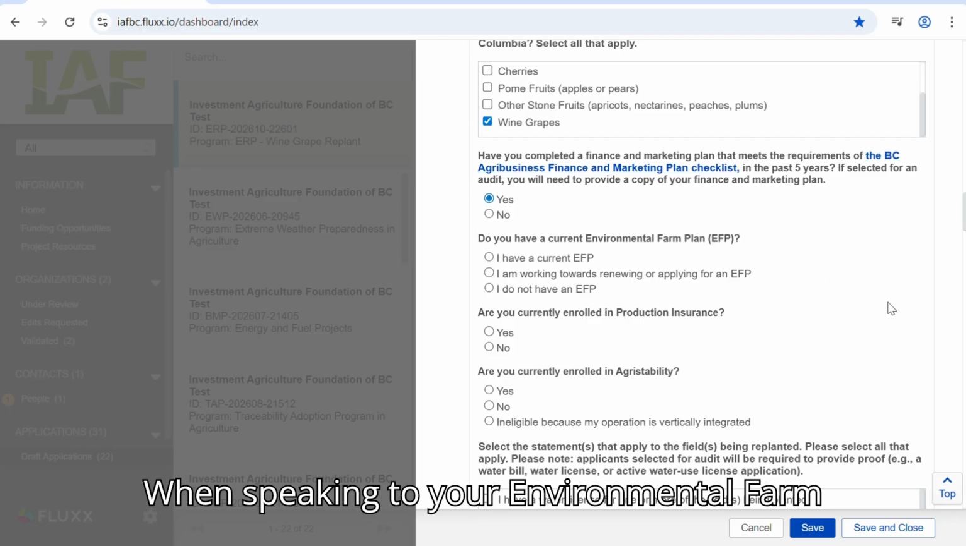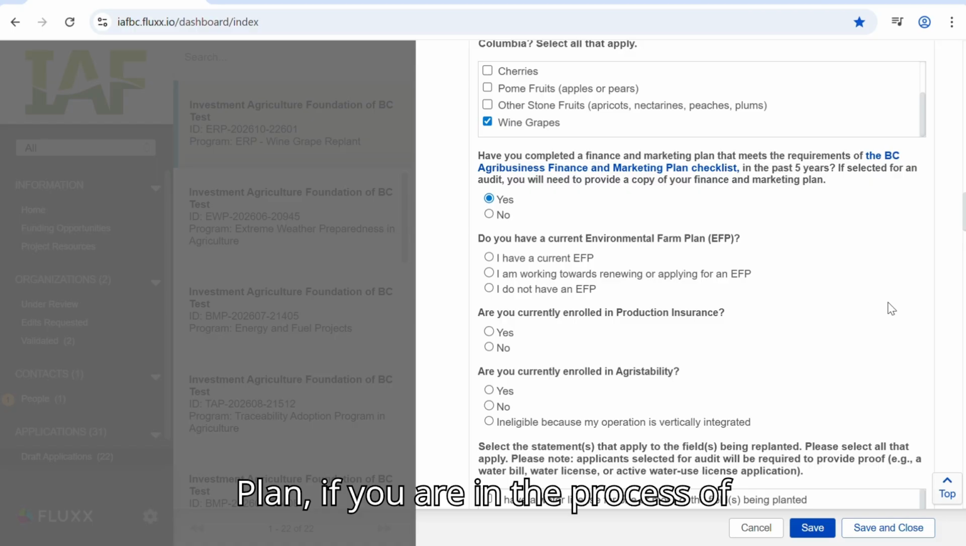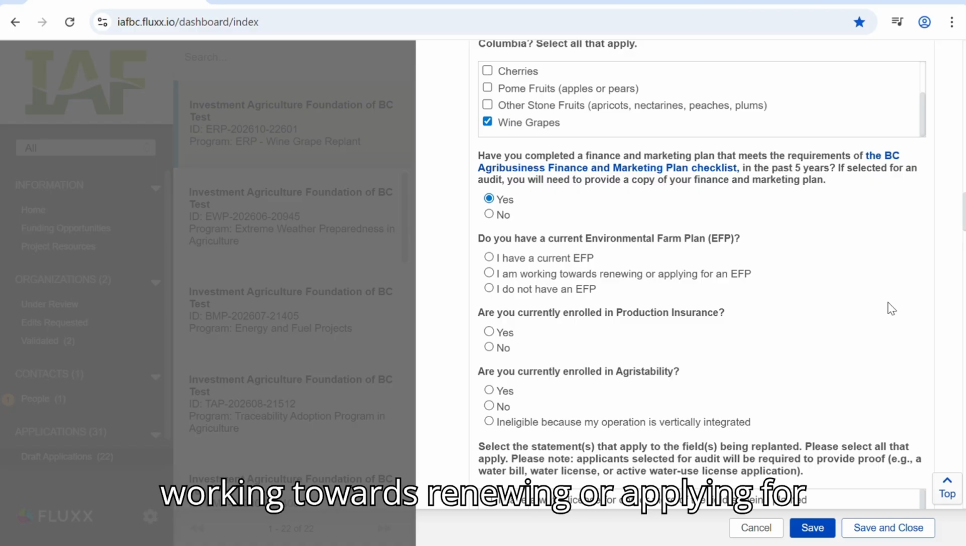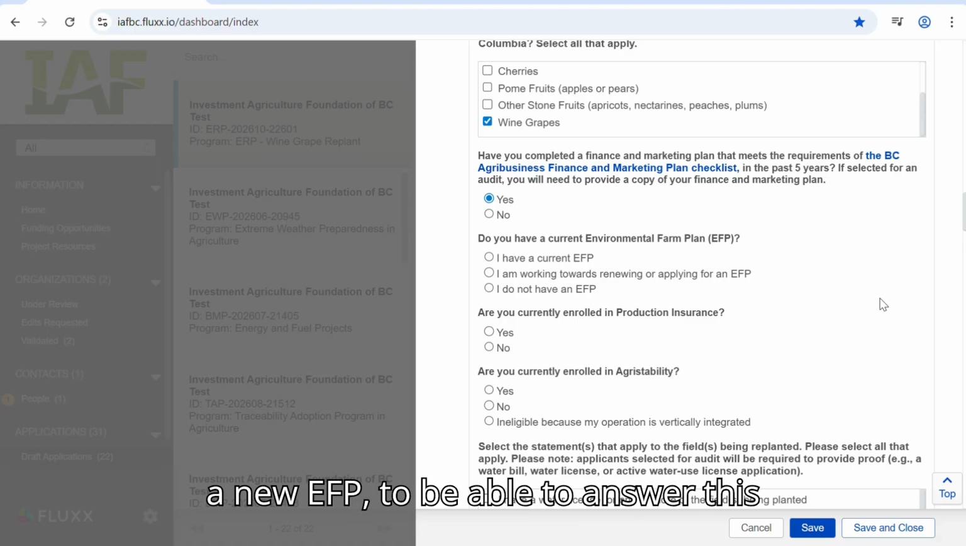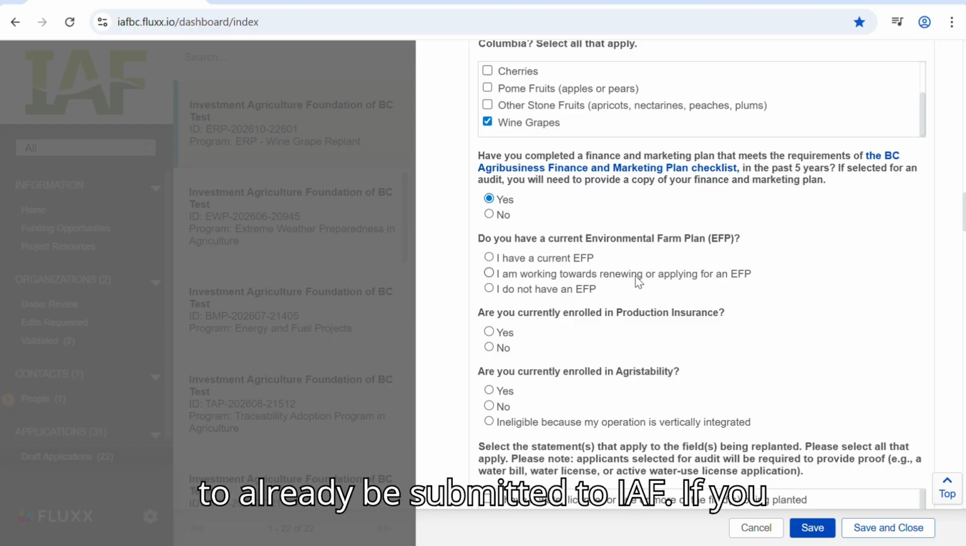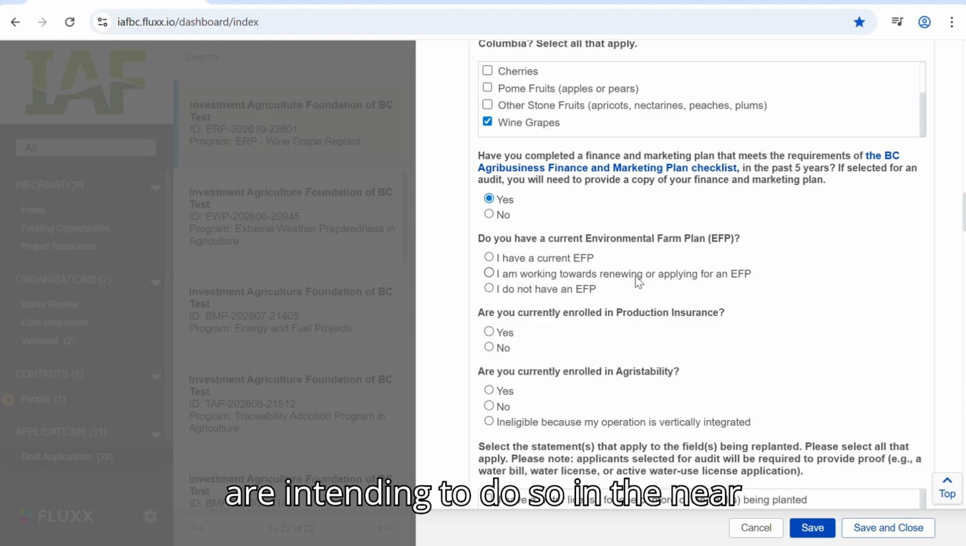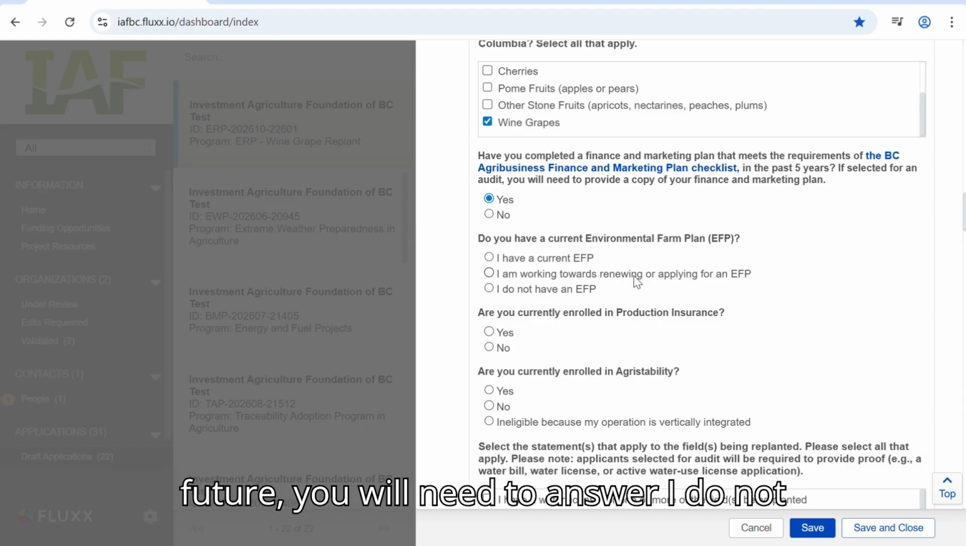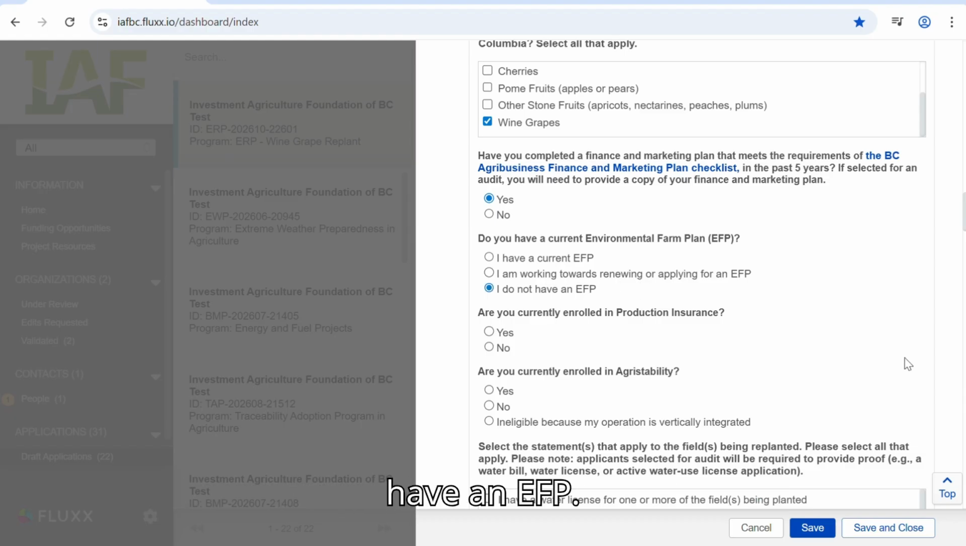When speaking to your environmental farm plan, if you are in the process of working towards renewing or applying for a new EFP, to be able to answer this middle question here, your request needs to already be submitted to IAF. If you are intending to do so in the near future, you will need to answer, I do not have an EFP.